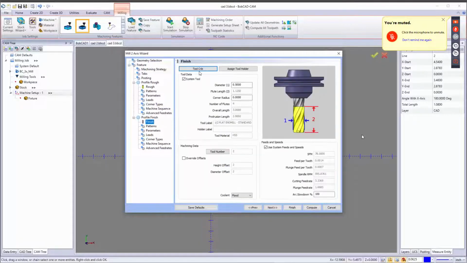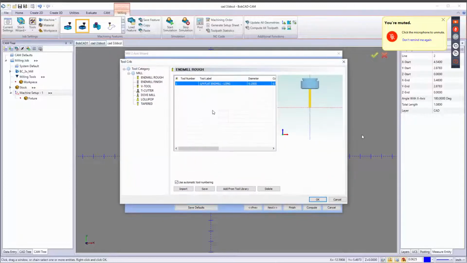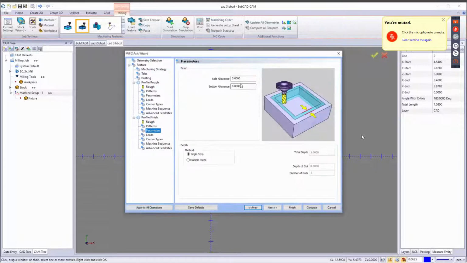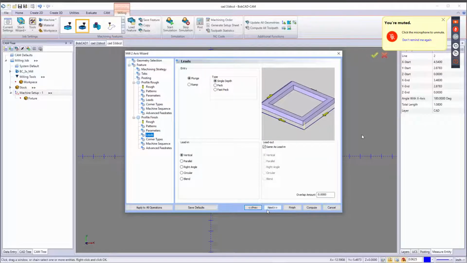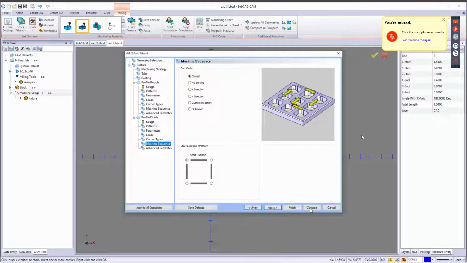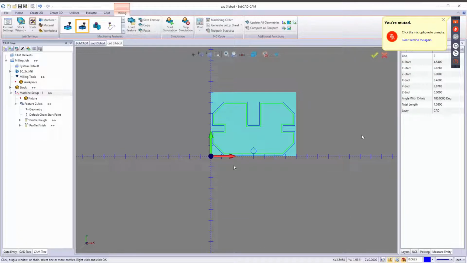So finishing pass, let's go ahead and use the same tool. 1/4 inch. Say okay. Again, not worried about feeds or speeds. And everything else should be pretty good. And we're going to say 0.25. I think that's what it was. Yeah. 1 step. Should be good. And yeah, I'm not worried about all that. We'll just compute it. Now, you'll notice it's all wrong there.